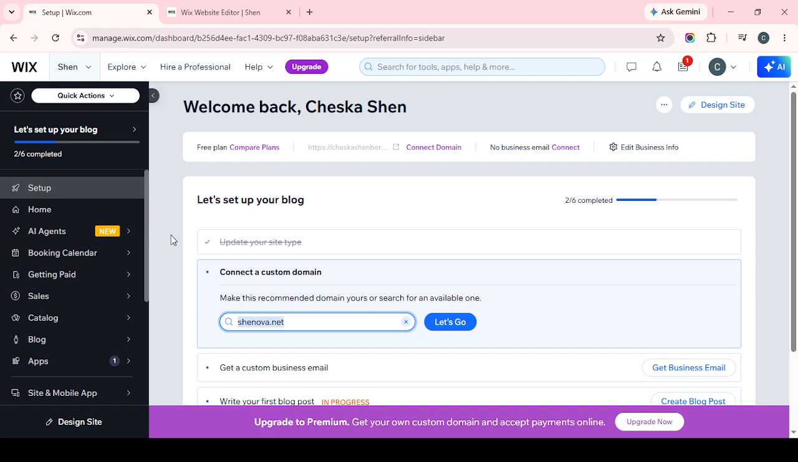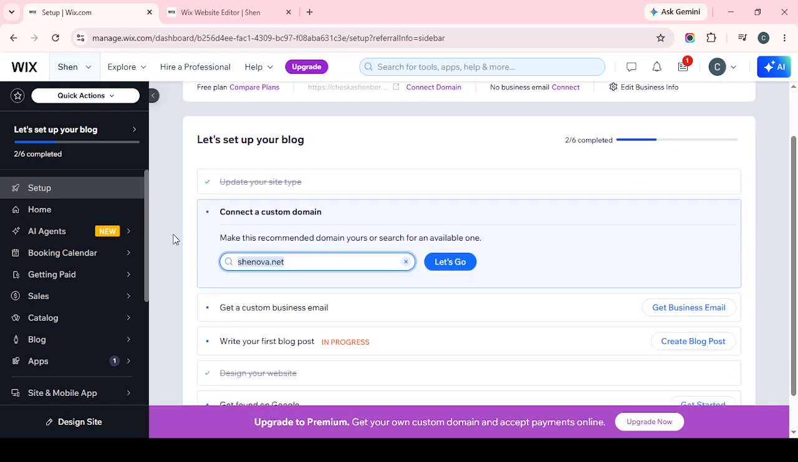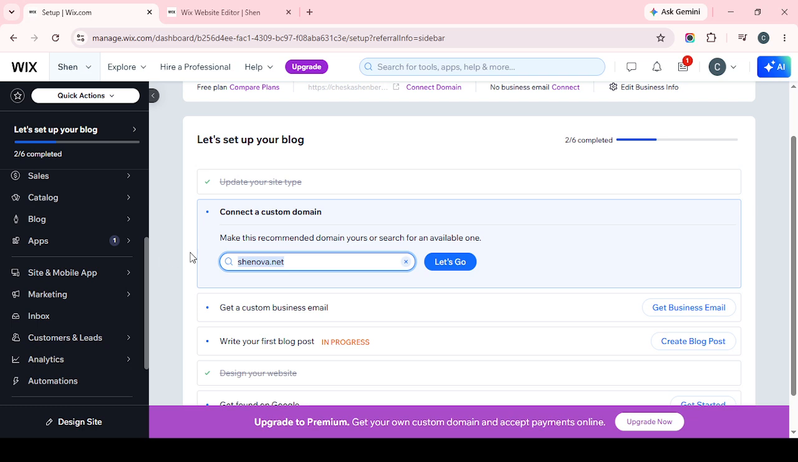Once you're inside the dashboard, take a moment to get familiar with the layout. Wix organizes most of the important tools in the menu along the side, which makes it easier to find marketing features and integrations when you need them.